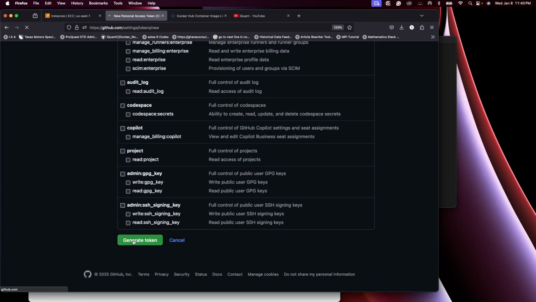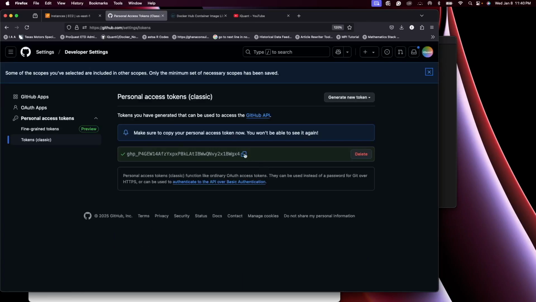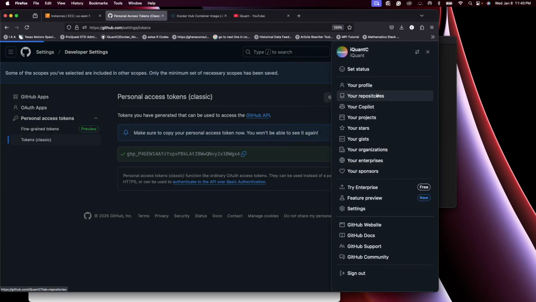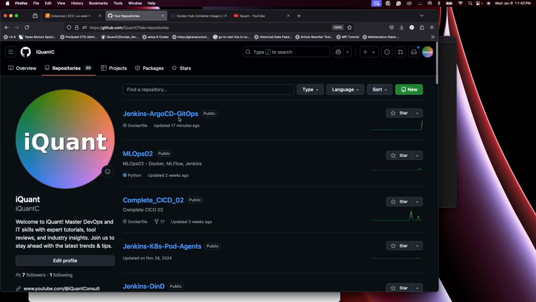Generate token. So this is our token. Copy it and save it somewhere safe. I've saved it somewhere safe. And so now we can go back to the repository. This is the repo.